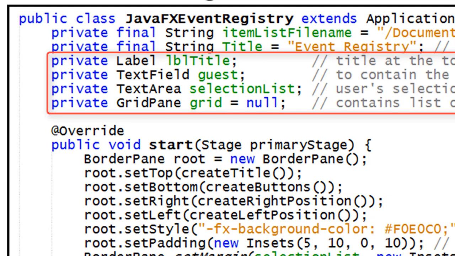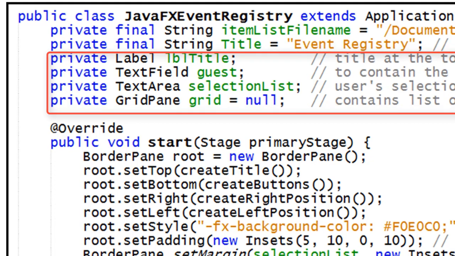LBL title, guest, selection list, and grid are only declared as references that can hold the address of an object. The new operator is needed to actually instantiate the object. This will be done in methods that have code for creating each of the BorderPane positions.